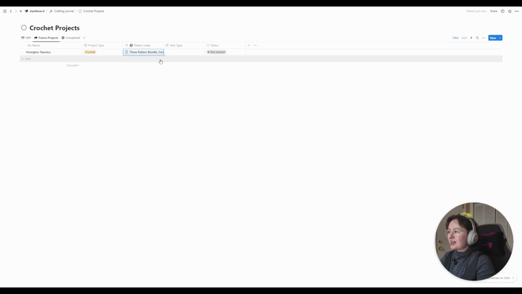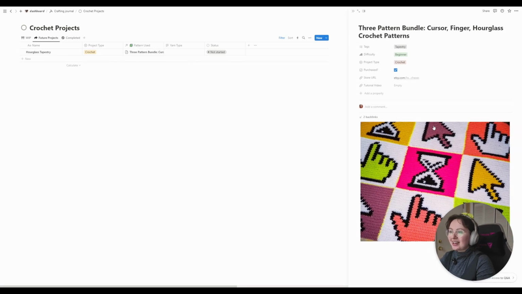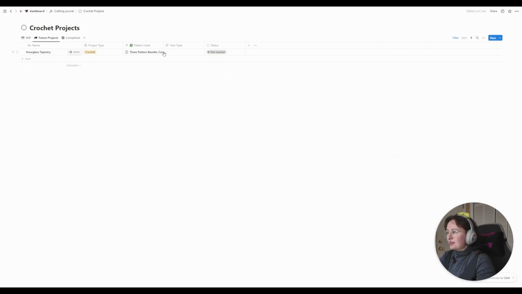So if I need to reference the pattern at all, I can click on that and it will open right in the side, which I think is very useful. So that is referenced there. Yarn type, I have a ton of this Joann's Big Twist yarn that I know I need to get rid of because I think it's perfect for tapestries. I don't really like wearing it so much, so I'll put that in there.